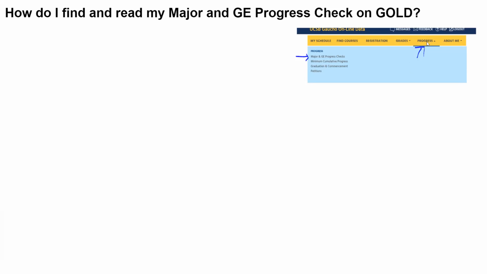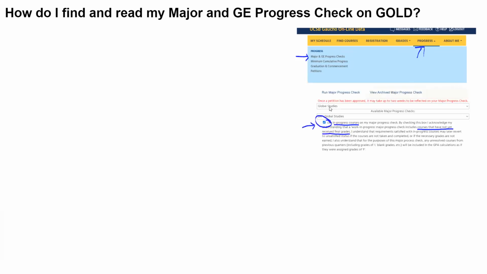To get there, like I said, you click on progress once you're logged into Gold and then click major and GE progress checks. You're going to choose global studies. For you, it'll be pre-global studies if you're not in the major yet. But whatever major is here is typically whatever current major you are. So you will need to change that or verify that it is pre or full global studies, whichever is applicable to you. Then you're going to want to check this little box to use in progress courses.